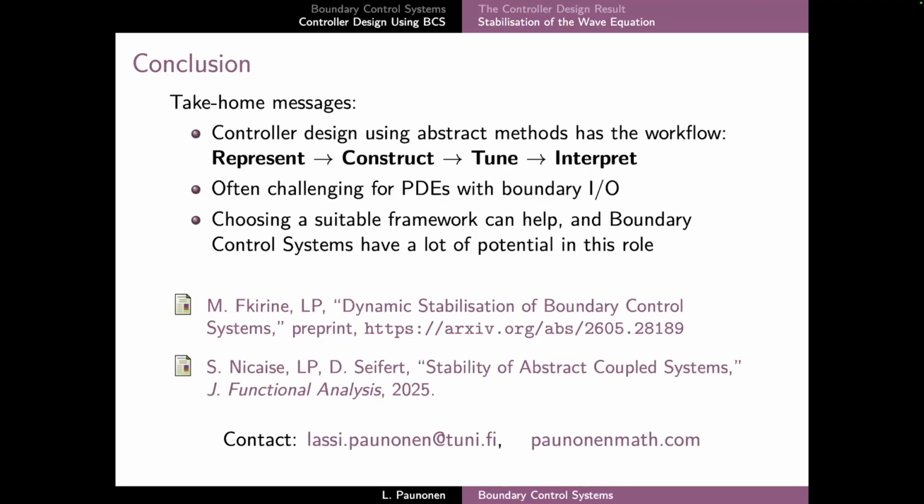So to summarize, if we apply the abstract approach in stabilization or control of PDEs, it begins by representing the PDE as a system within an appropriate class of abstract systems. Then we can apply a general abstract controller design result. The parameters of this control need to be chosen in such a way that they fit our original PDE model. Here in this case we were choosing the state feedback and output injection gains.